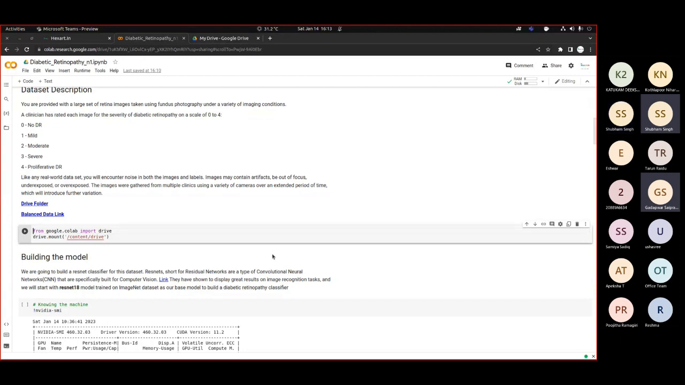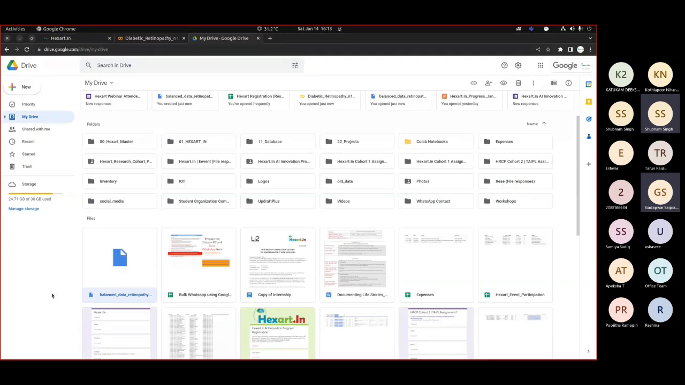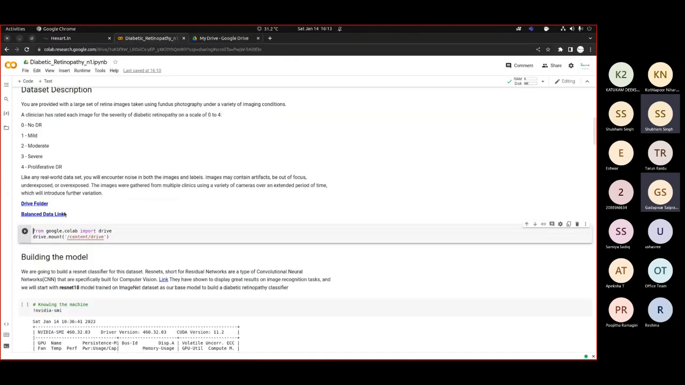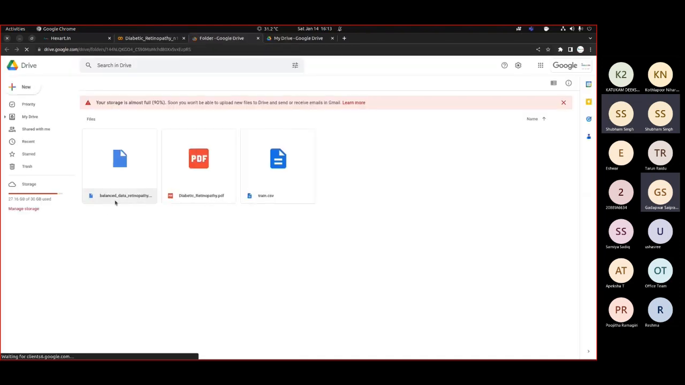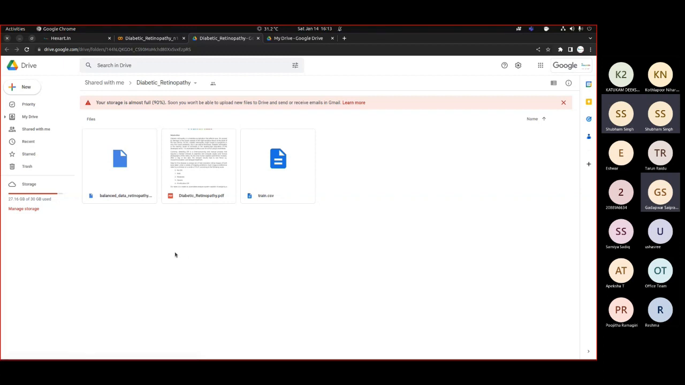Ravi, could you head over to Google Drive? Inside Google Drive, you'll find this. Click on the drive data back in the Google Colab notebook. Click on drive folder. If you click on drive folder, you will be redirected to the balanced data of retinopathy.